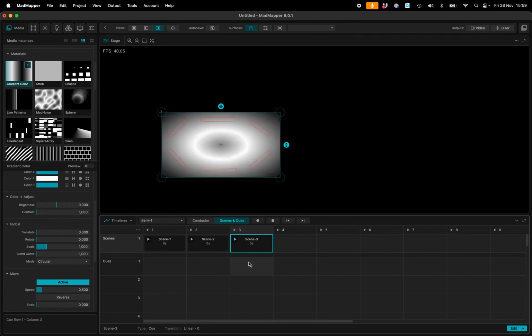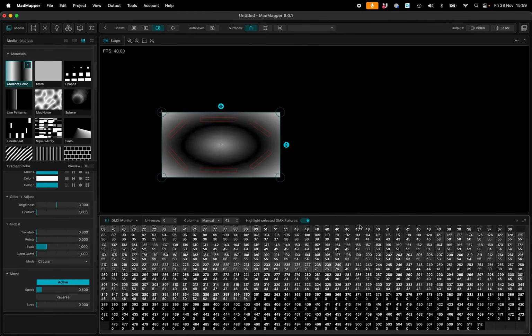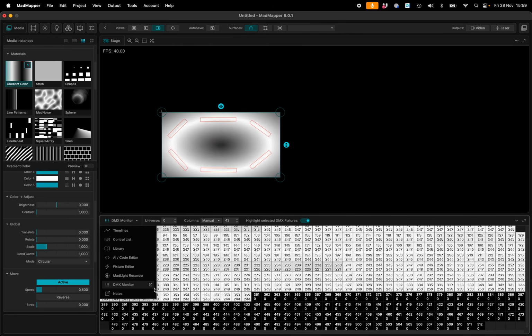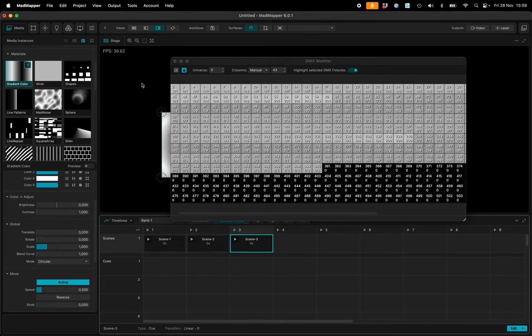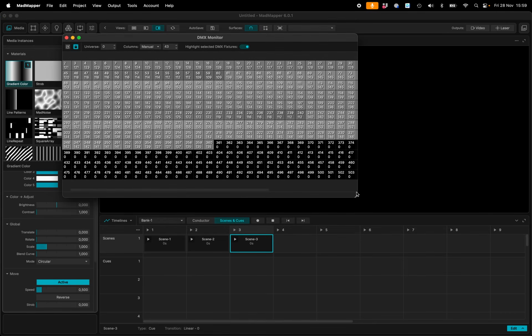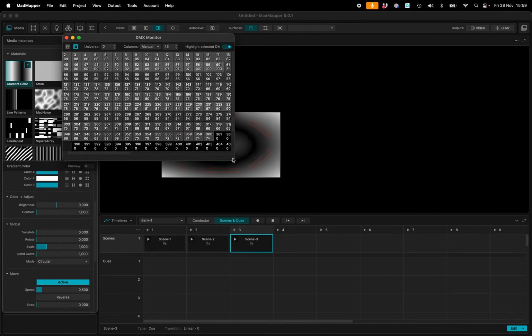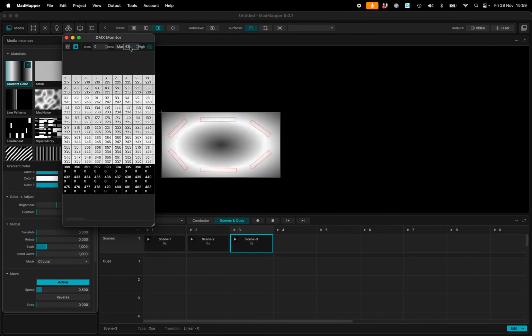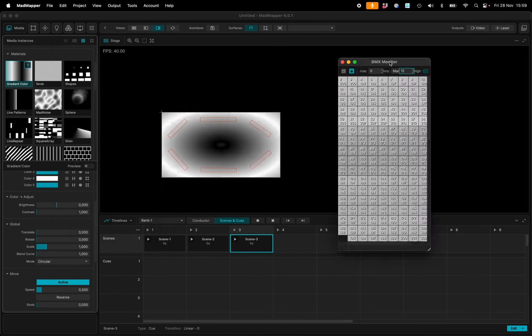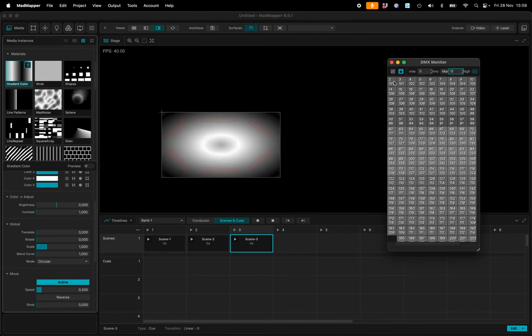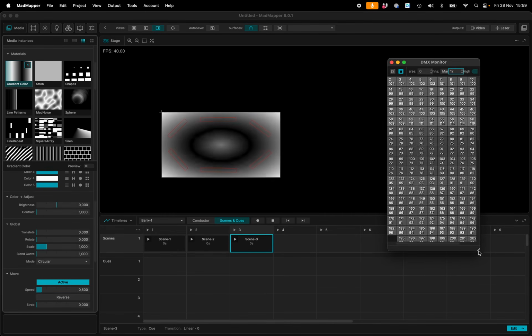Then I will take the DMX monitor and extract it like this. Okay, and I can lock it so it always stays in front. Let's make it like this, maybe. Okay, now this is actually the DMX values that MadMapper is sending.